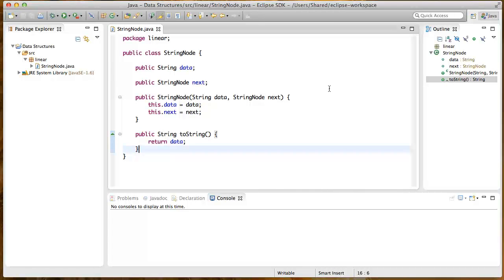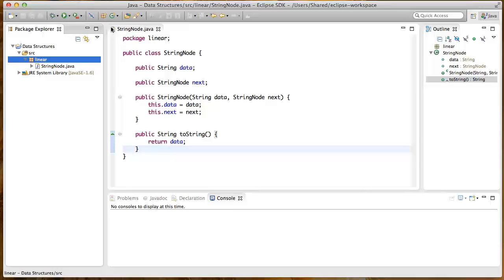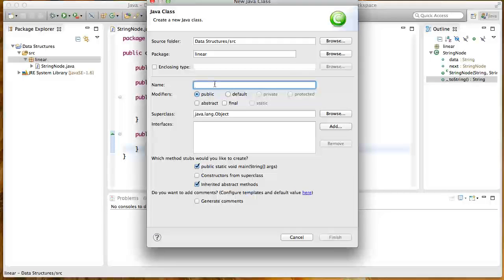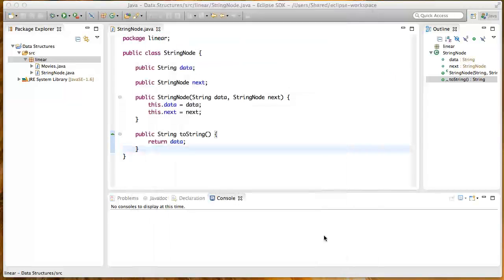Since our linked list nodes will store movie names, which are strings, I've defined a string node class out of which we'll create the node objects. Let's write our application in a class called movies. Okay, in the package linear, let's open the class creation wizard. The name of the application is movies. And let's make sure the main method option is checked. And click finish.